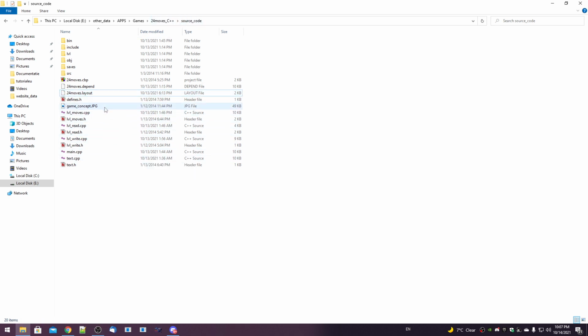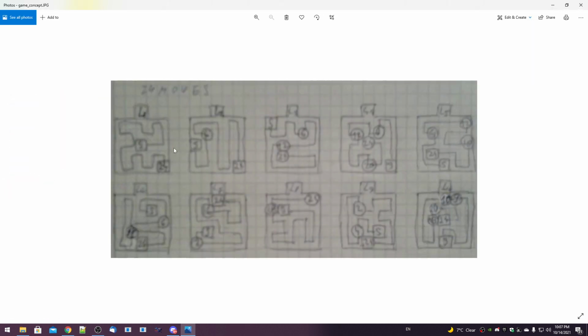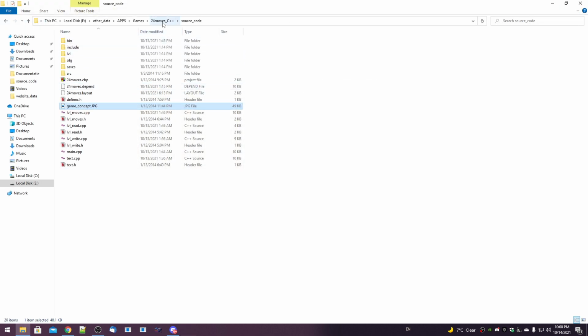It's an old game which I've created before, and I want to show you exactly how the concept was. So the game was created on a piece of paper. As you can see here, we can see the levels. We have a start position, an end position, and the 24 moves. So the game name is 24 Moves and it is created in C++.